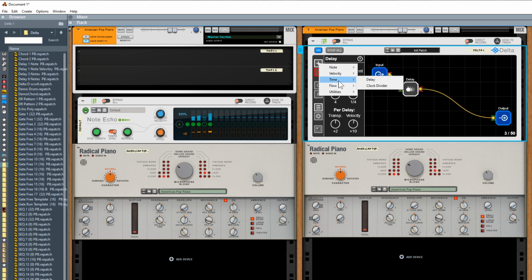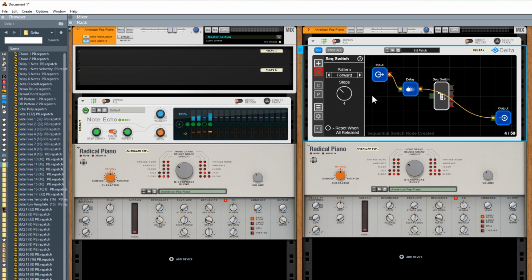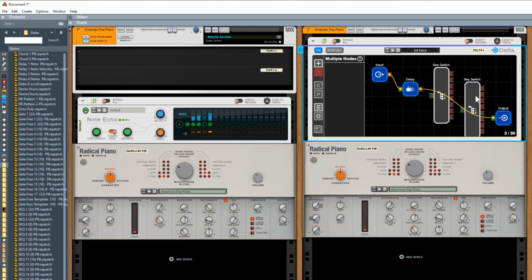So we're going to move on to our next node to be able to do the same with Delta. And what we need here is something called the sequential switch. This is the number of steps we can have, and it can go up to 8. But don't be fooled thinking it can only go up to 8, because we can start hooking these together, and in a minute I'll show you a patch where I've got quite a few going, so it's not an issue at all.